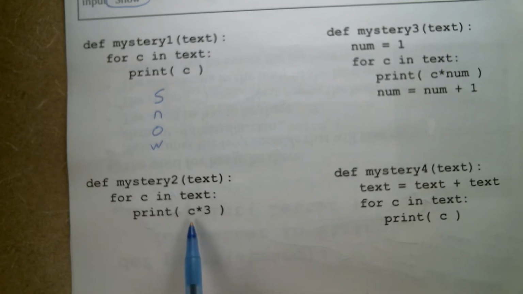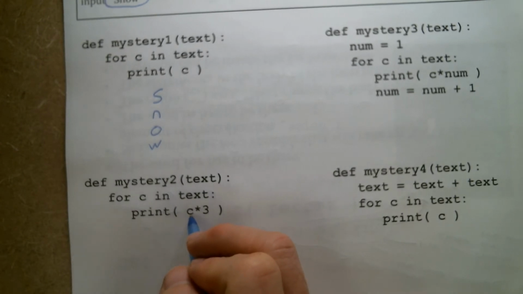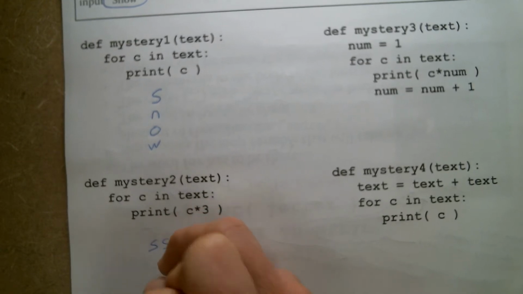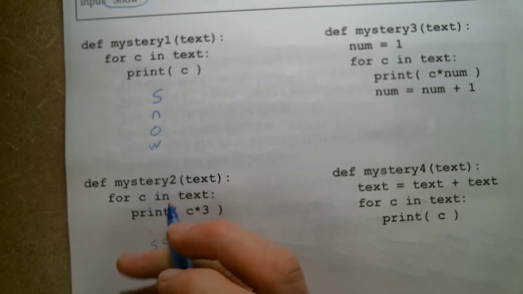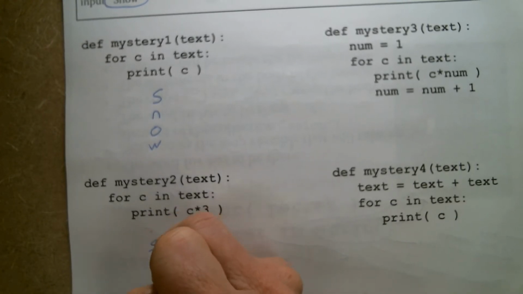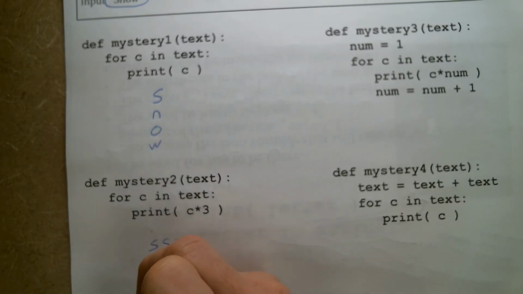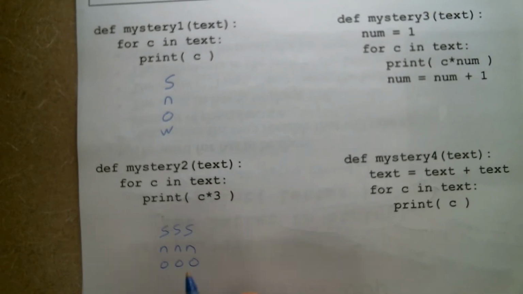Now, we saw with strings that if you multiply it by a number, it just prints out the string that many times. So C is originally just the letter S, so that's going to print out S, S, S. Then it moves to the next letter, which is a lowercase n, so we're going to print out N, N, N. Then it moves to the next letter, which is O, so we print out O, O, O. Then we move to the last letter, which is the W, so it's going to print out lowercase w, lowercase w, lowercase w. So it's going to look like that.